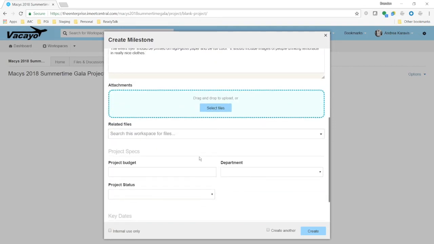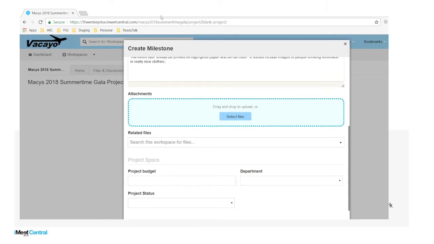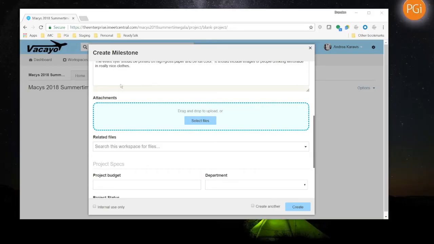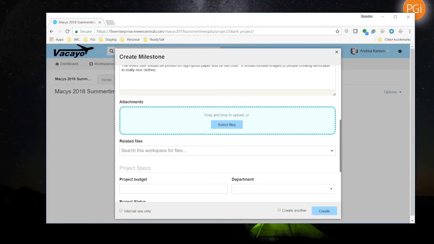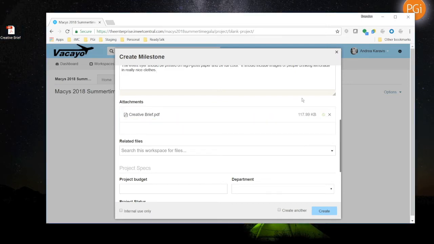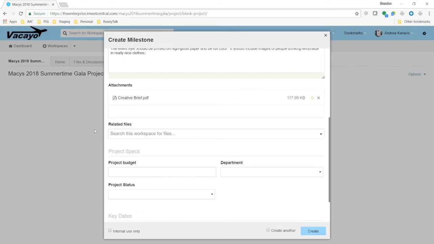I can attach and relate files to this milestone. Now, the best example is if you have a creative brief and it's a document, I would attach that creative brief to my milestone. So let's see here. Let me move some things around. If I have a document, like here's a PDF, what if I call this creative brief? I can attach this file from my computer directly to the milestone. And I can attach as many as I want. I'm just going to attach one.